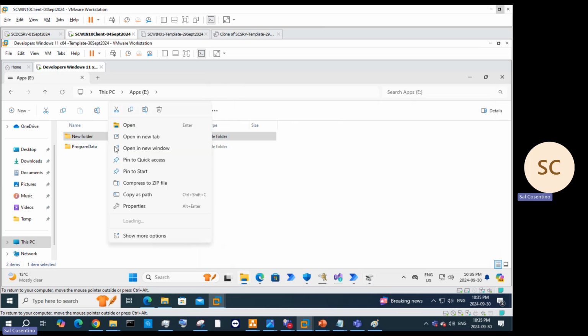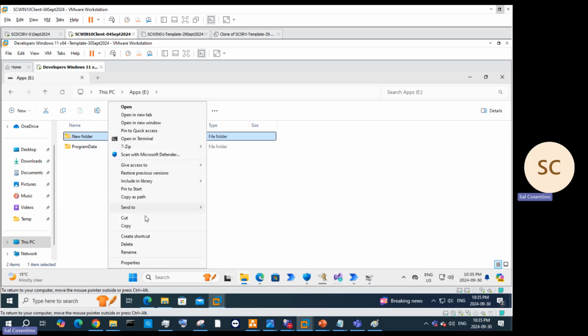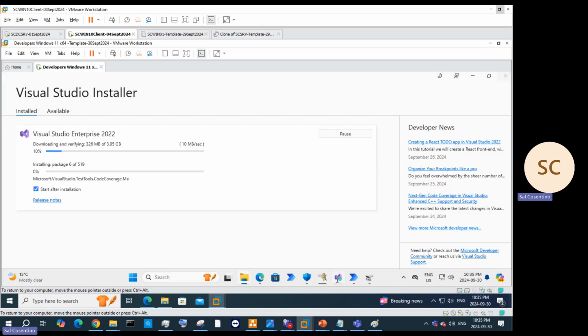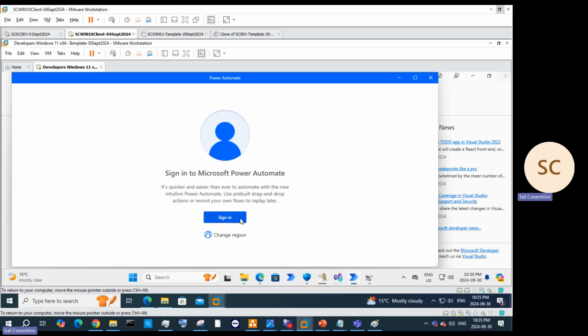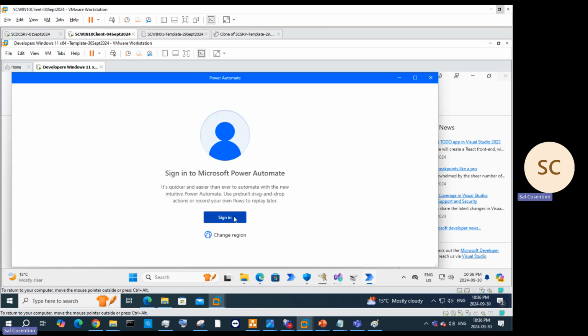We'll call this repository. More options. Rename. Repository. There you go. So there you go. There's one, and this is now installing. Power Automate is ready to sign in, so that's ready to go. Right, so that's good to go. Just need to sign in with your Office 365 account.